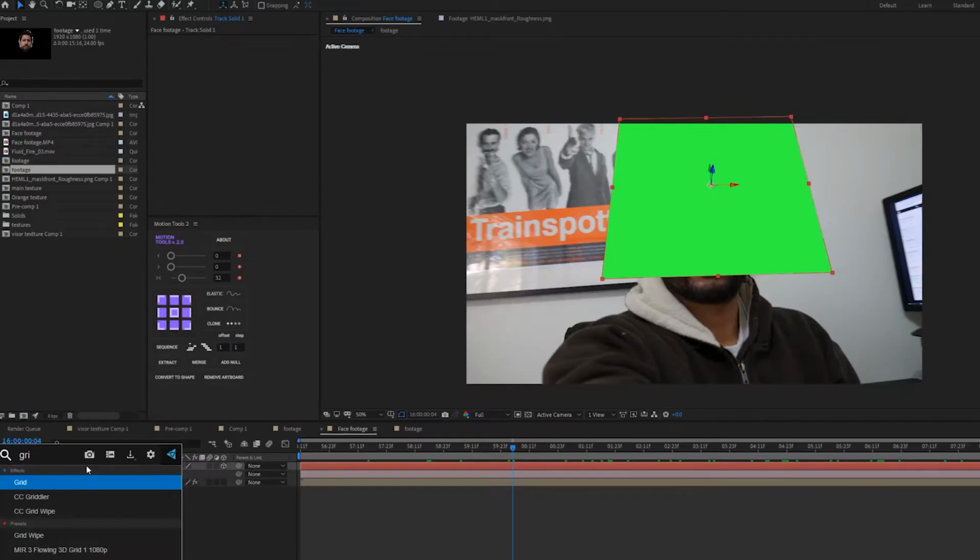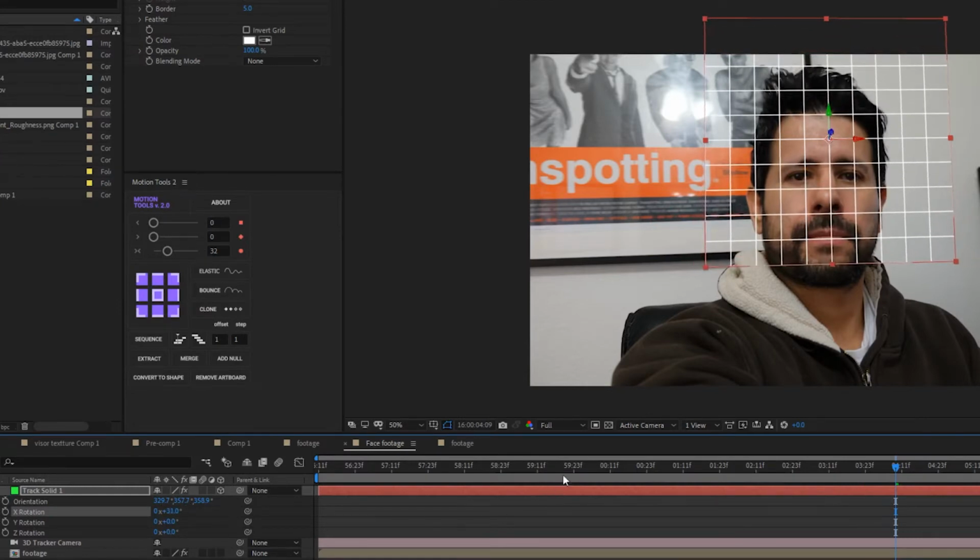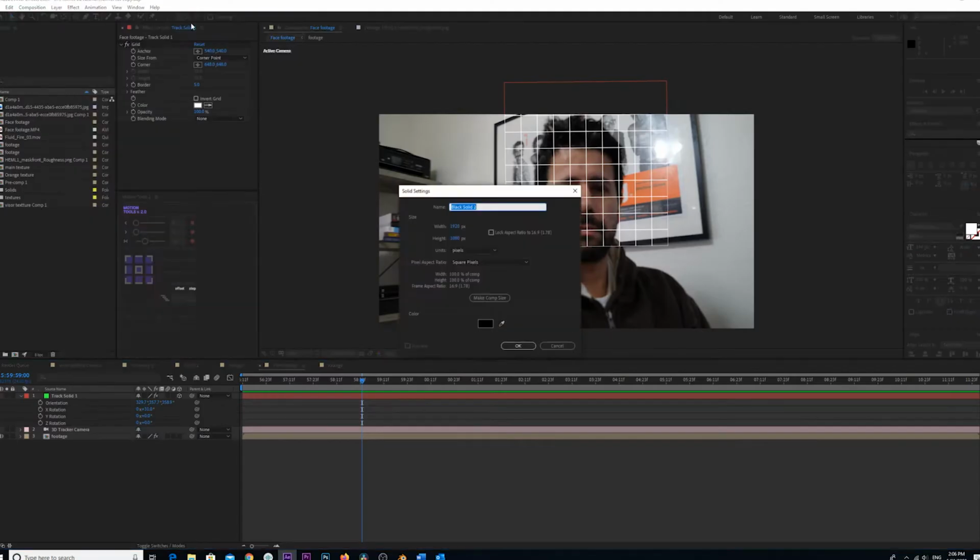Apply the grid effect to the solid so you can see it better. Now rotate the solid so it's parallel to the face. Now go ahead and create a new solid. Name it Element.